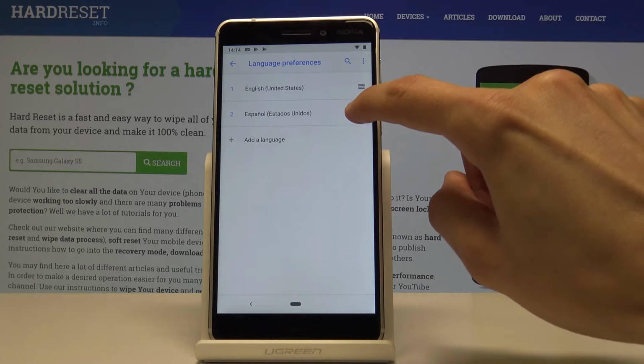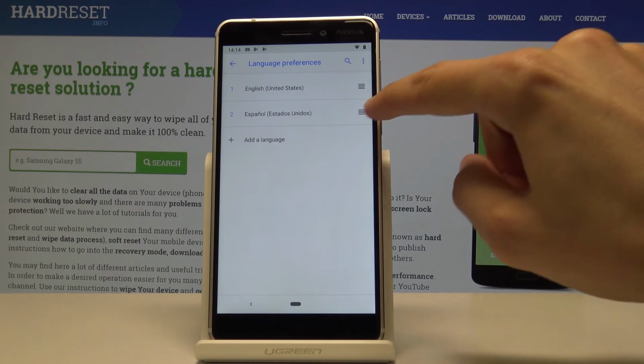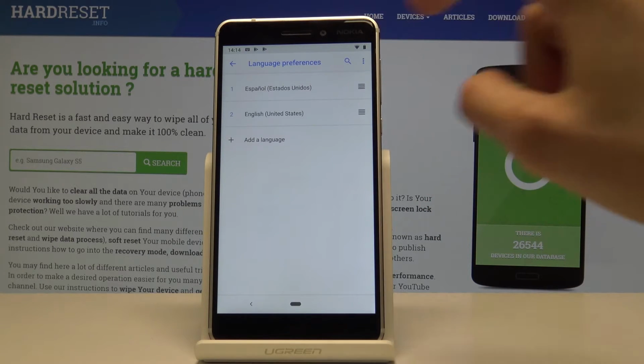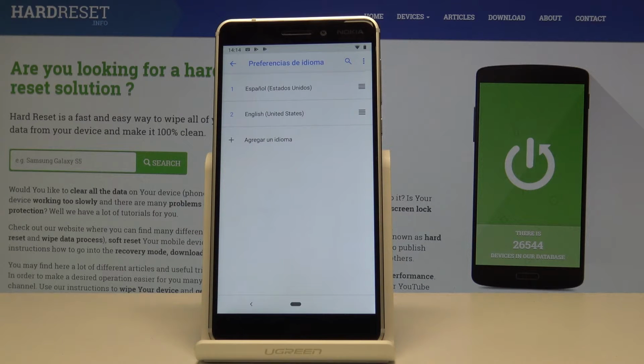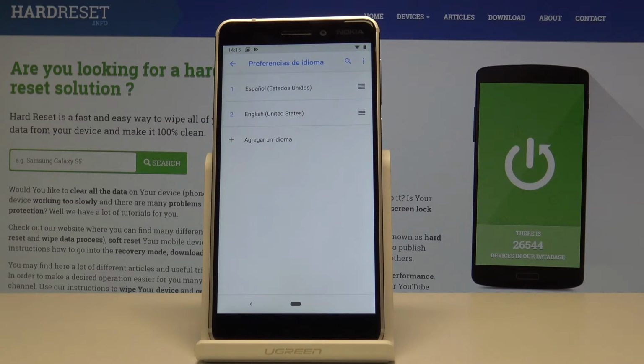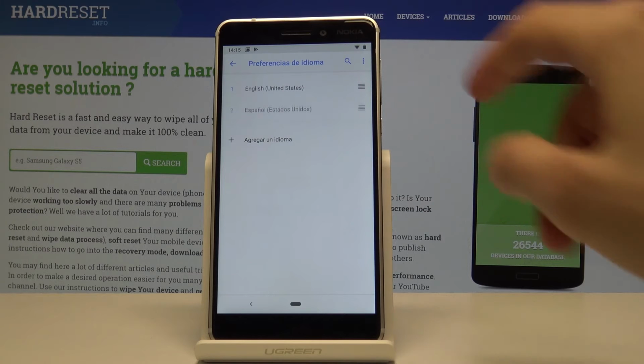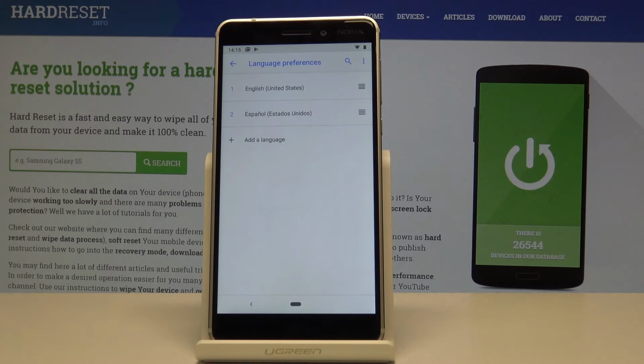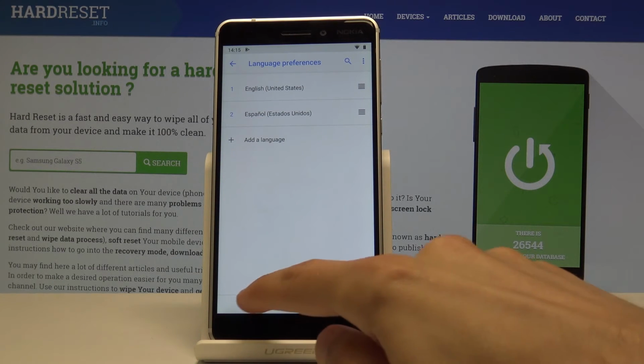And then all you need to do is just grab it by the bars right here and drag it over the top. And you can see that it automatically changes the language of this device. And again, you can just switch it back like so if you want to. Okay, so that is basically how you change the language.